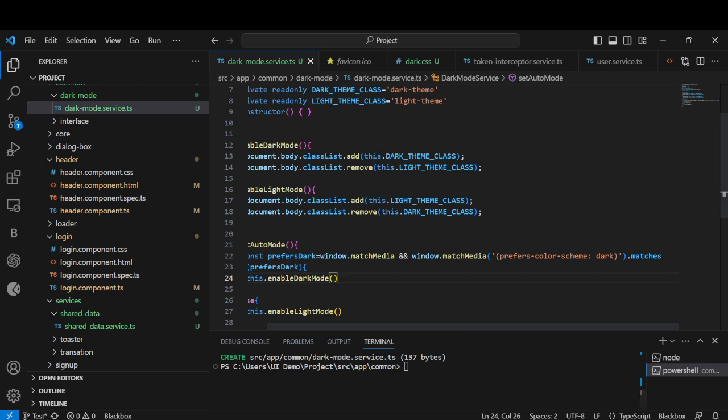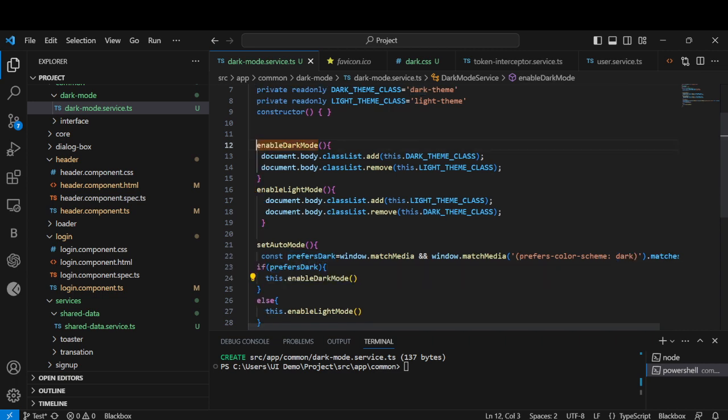So if it is dark mode, it will be true, so it will apply this method and add your dark theme classes and remove the light one. You understand, right? If it is light mode, it will go to the else condition and call this method, and it will add the light one and remove the dark theme classes.